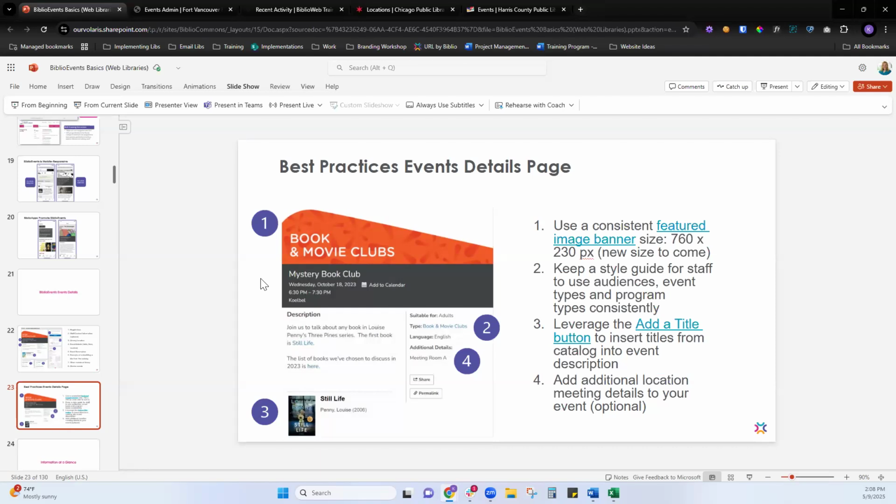So whatever it is, keep a style guide. That way you can reference it if you need to. One of the cool features that I'll show a little bit later is how to add a title to upcoming events. So in the screenshot for book clubs, you can see The Still Life by Louise Penny.